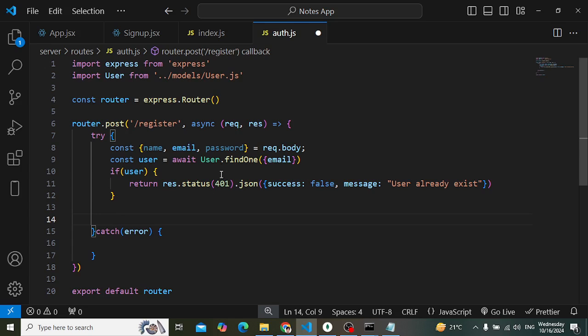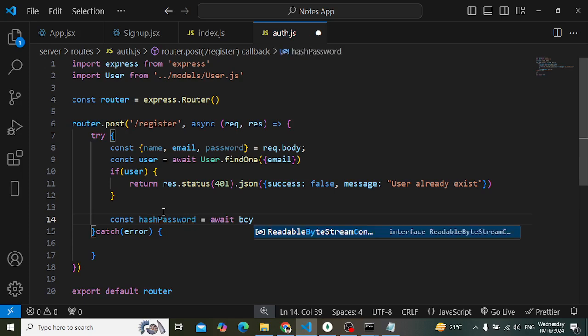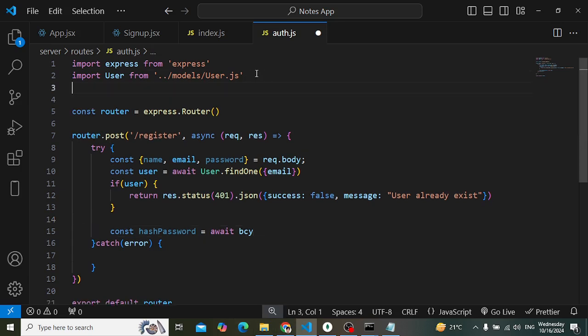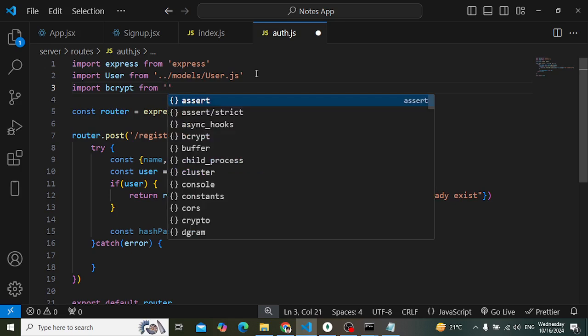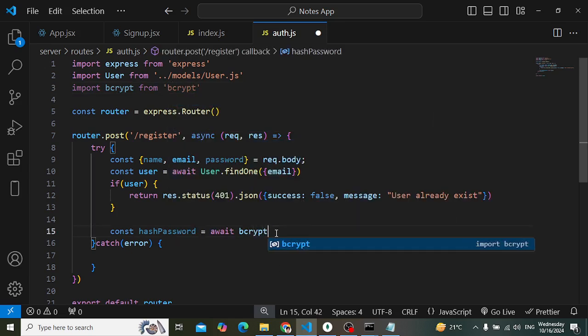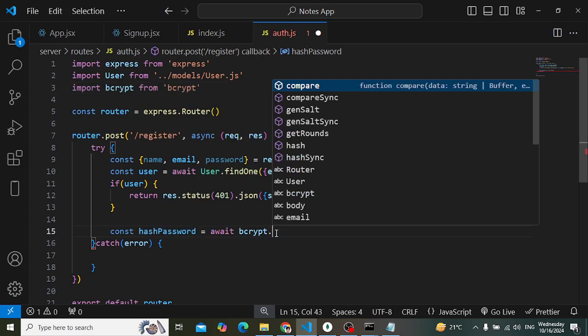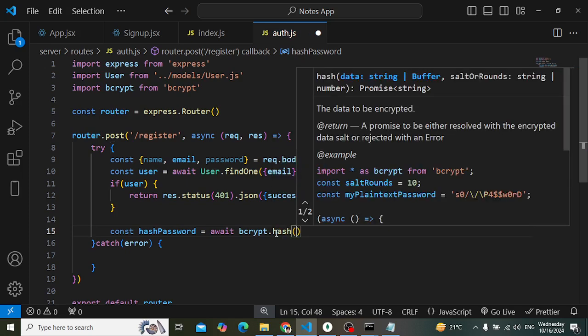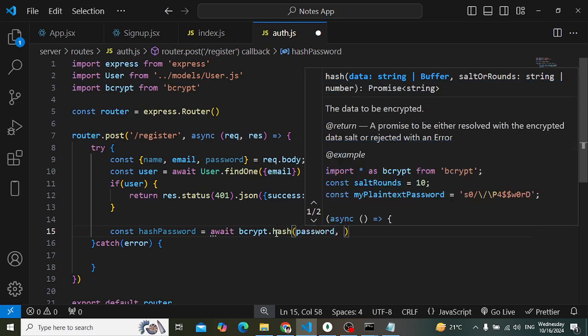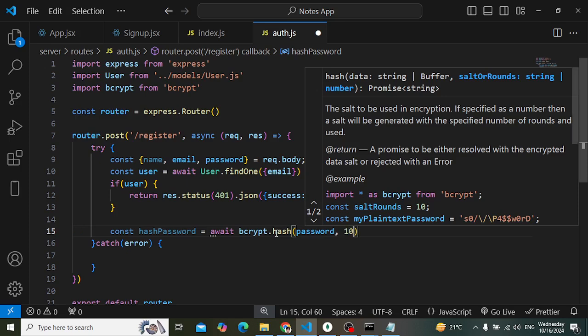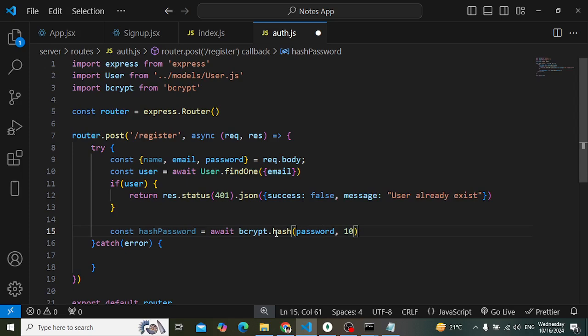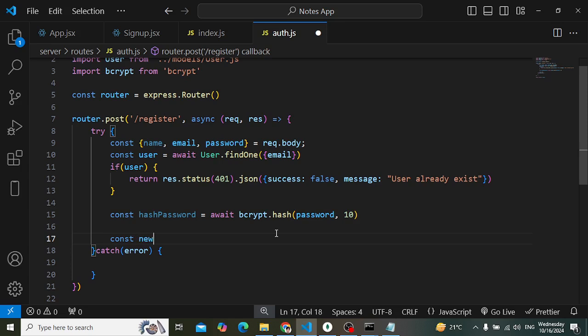If the user did not already exist, then we will change the password to a hashed password. Const hashPassword is equal to await. So if we are here, we will use the Bcrypt library to change the password. Let's first import the Bcrypt library. Bcrypt.hash: first I will assign password, which is the password field. Later we will assign a salt. I will assign 10, so it will add 10 unique characters to the password.